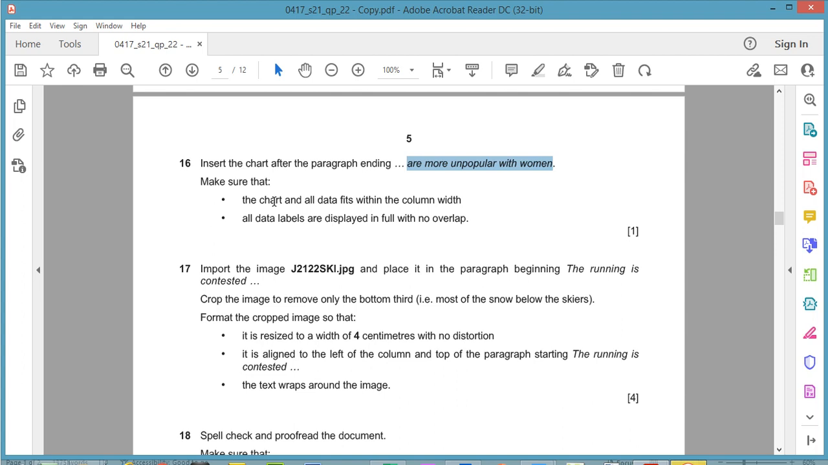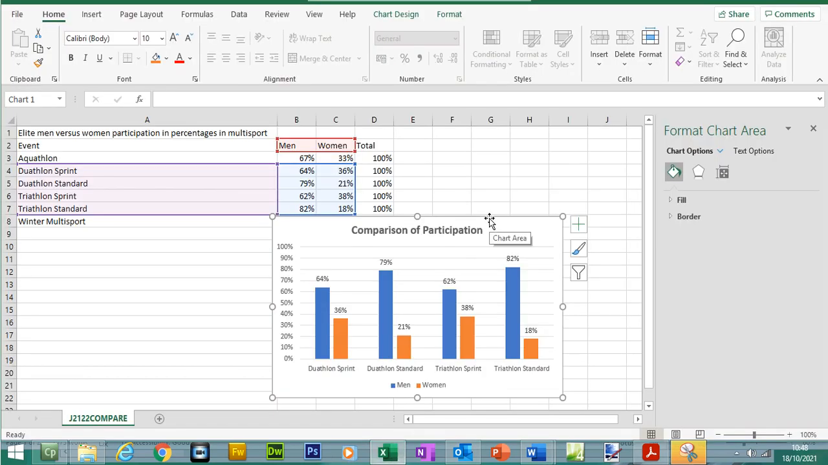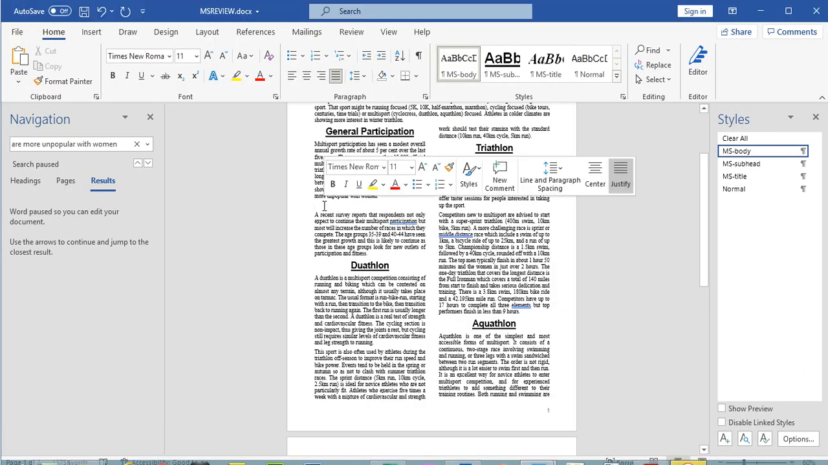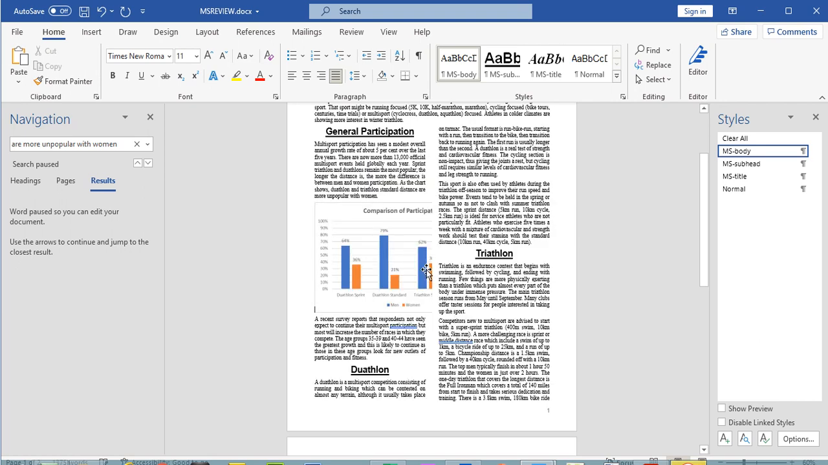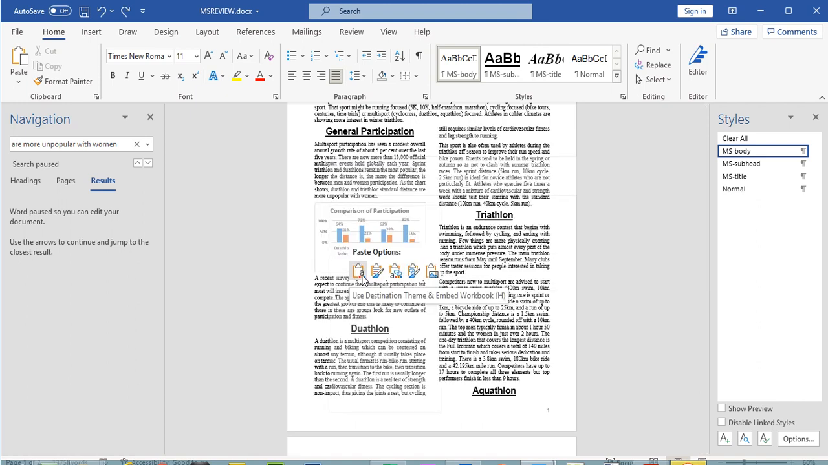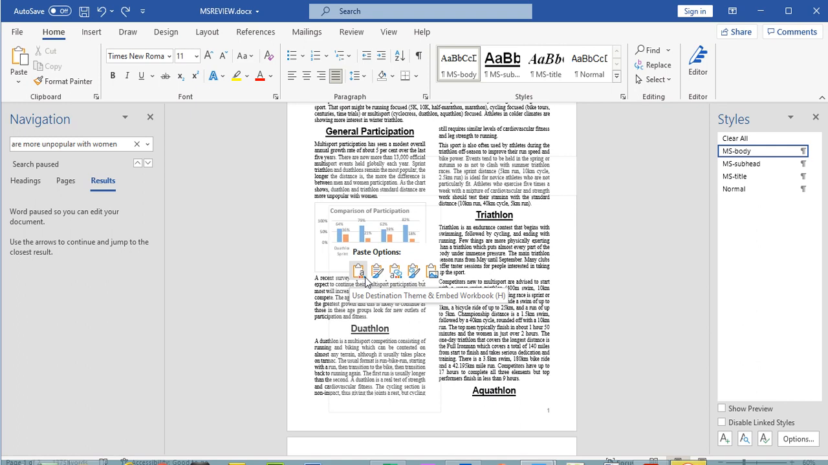Make sure the chart and all data fits within a column. Make sure all data labels are displayed with no overlap. So let me copy the graph. Paste it in. I'm not sure what's happened there. Let's try that again. See which one will be the best option. Definitely not that one. Just paste it like this.